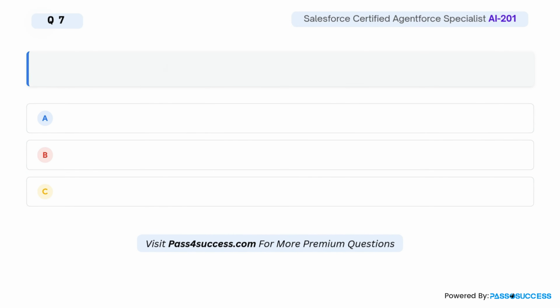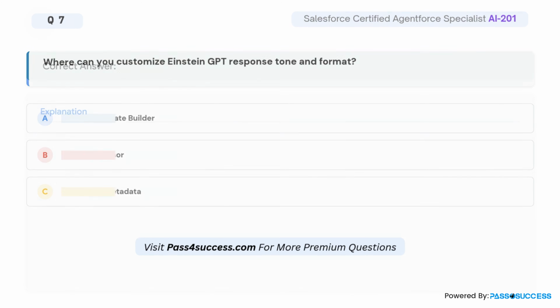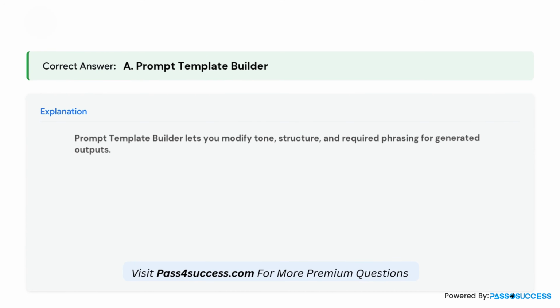Alright, moving to question 7. This is customization focused. Where can you customize Einstein GPT response tone and format? A. Prompt template builder. B. Omni supervisor. C. Apex class metadata. If you're thinking Apex, think again. This isn't about back-end code. Correct answer, A. Prompt template builder. That's where you go to define the tone, structure, and even required phrasing for replies. It's the control panel for conversational AI tuning.